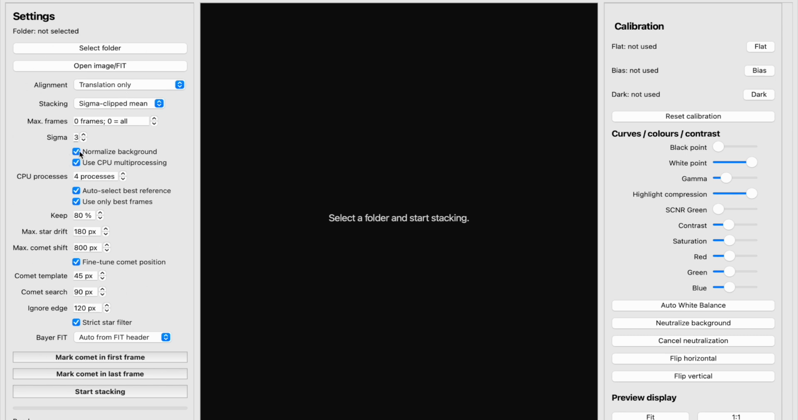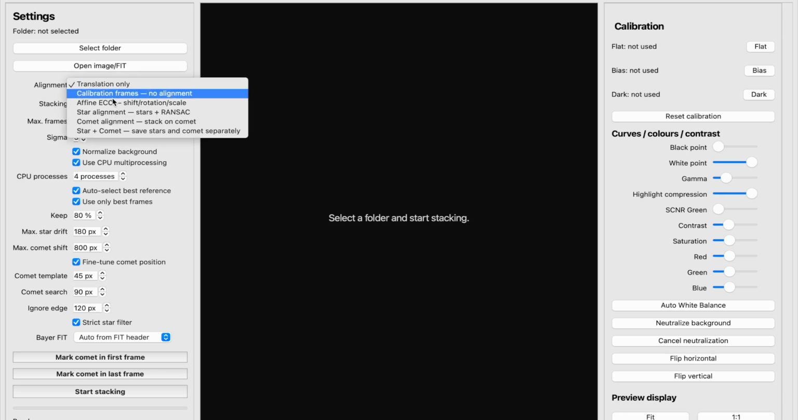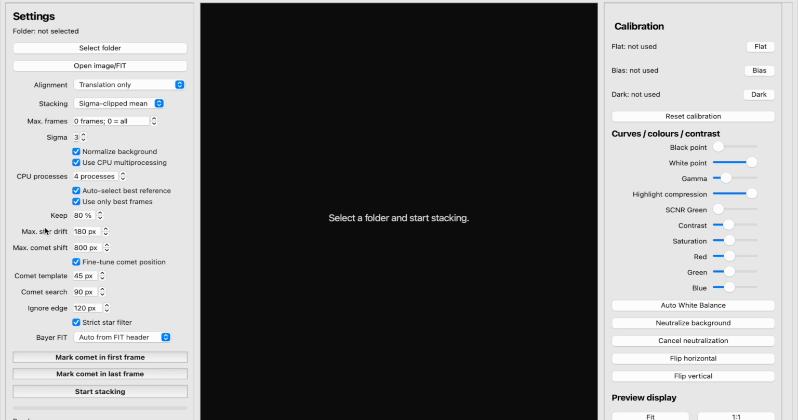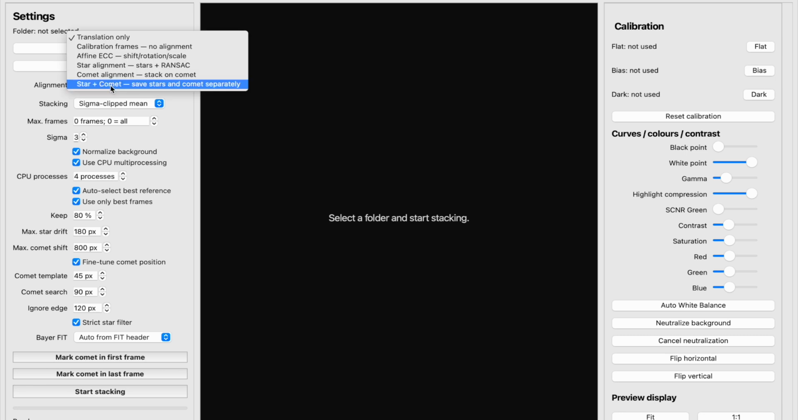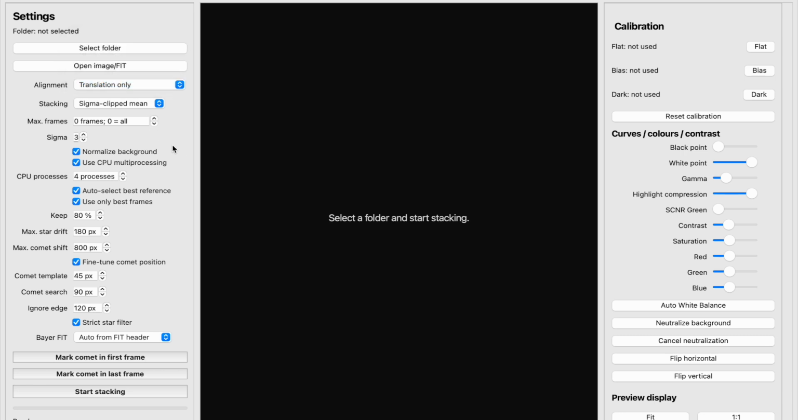This is the panel where all stacking parameters are configured. You can choose between calibration-only processing, shift and rotation correction, standard star alignment, or comet alignment. The workflow is designed to be as simple and fast as possible. For example, when I select Mark Comet, the alignment mode automatically switches to comet alignment. The goal is to provide a very easy and fast stacking workflow for users who do not want to use more advanced software like PixInsight or Siril and simply want to stack and preview their images quickly.